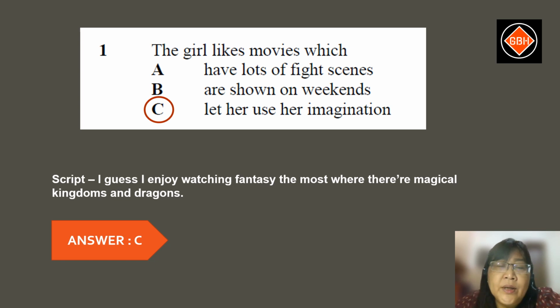So in the script, when you listen, you will hear this sentence. I guess I enjoy watching fantasy the most. So the most means she loves watching fantasy the most, or she prefers fantasy compared to the other types or genres of movies. So, the sentence, I guess I enjoy watching fantasy the most, where there are magical kingdoms and dragons. So here the best answer will be the girl likes movies which let her use her imagination. So, the answer is C.